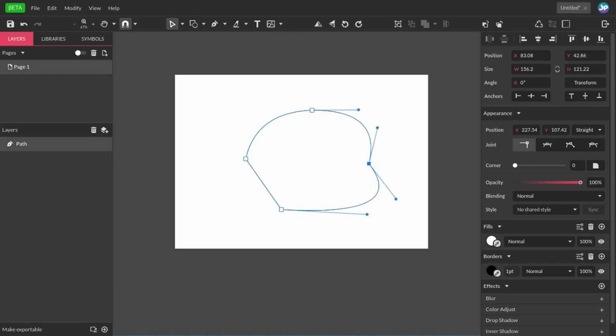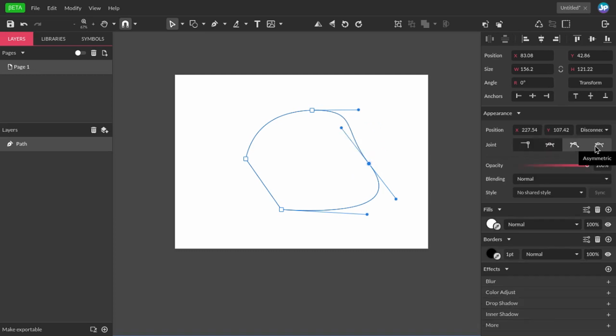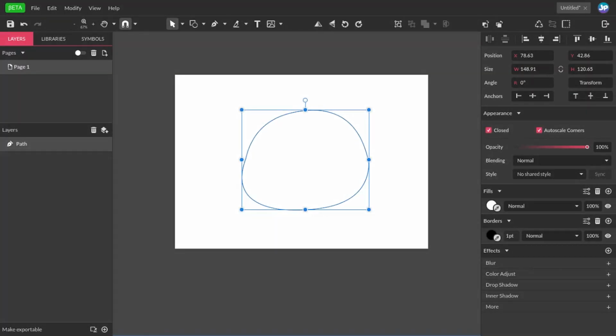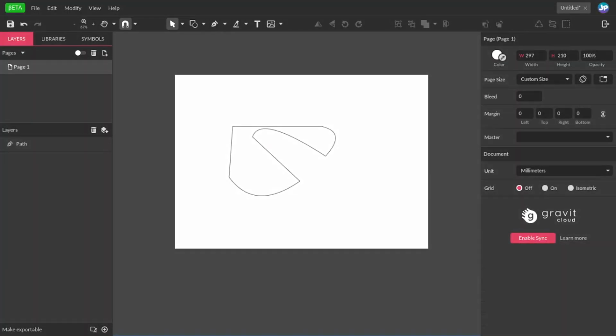And again, if I want to change the behavior of an anchor, I can select it with the direct selection tool and change its joint behavior. Don't forget that this is vector, so we can play with it kind of like clay or silly putty, even after we've created shapes. So I hope that helps give a little bit more depth and finesse that you can achieve using the pen tool.